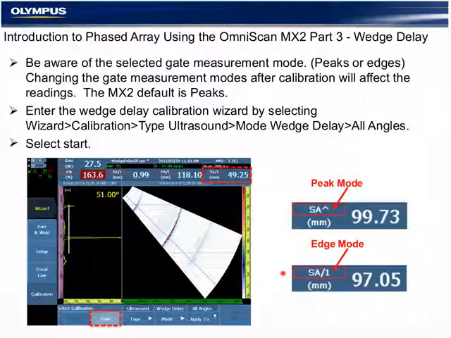So under the wizard calibration wedge delay, we'll apply this to all the angles at the same time and select start.